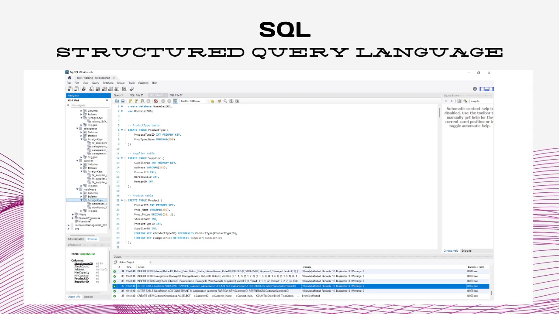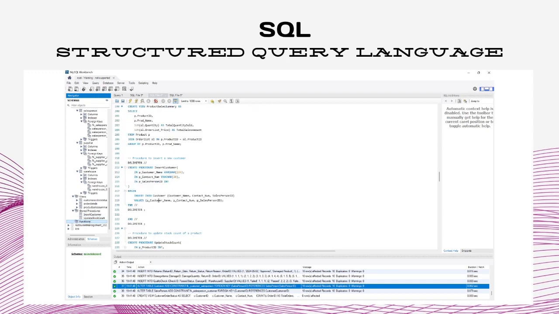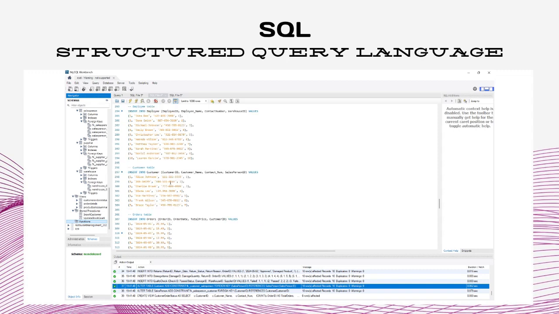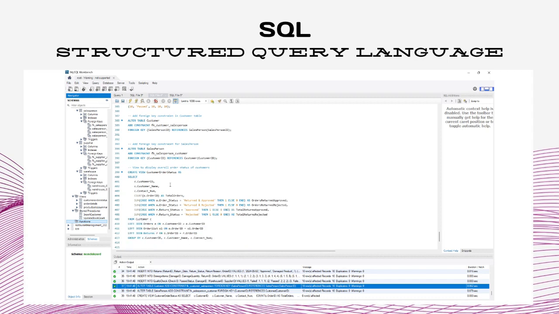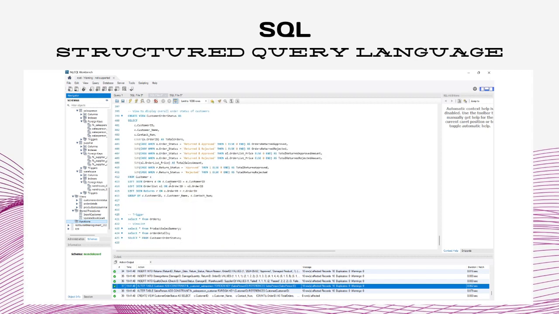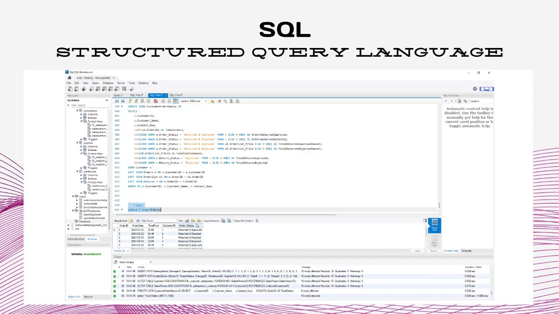And for the view tables, first, the product sales summary will summarize the total sales of each product. It calculates the total quantity sold and the total sales amount for each product by joining the product table with the order list table. Then the order details view retrieves the detailed information about orders, including the order ID, order date, total price, customer ID, customer name, customer number, product ID, product name, quantity ordered, and the order list price.